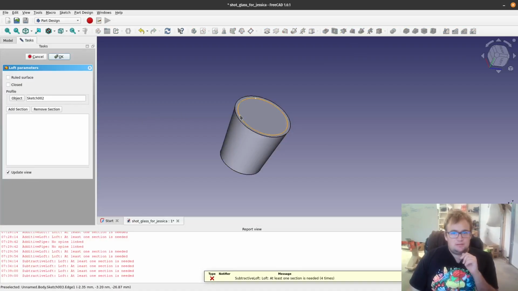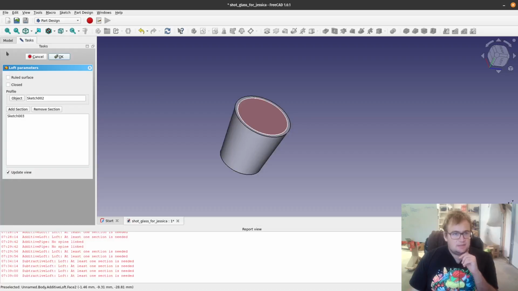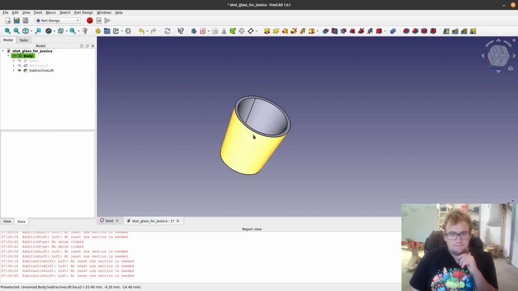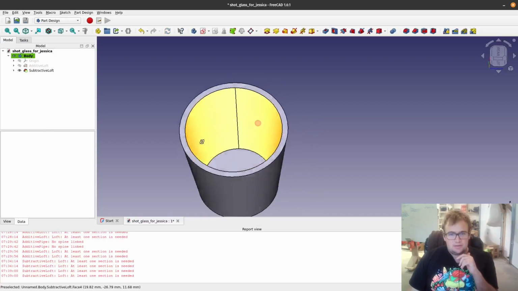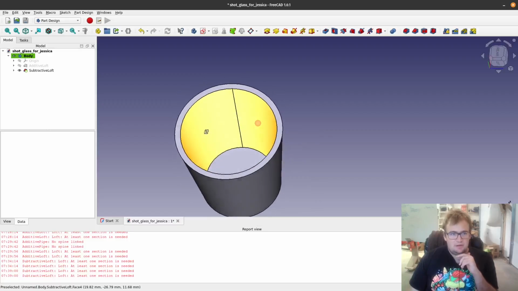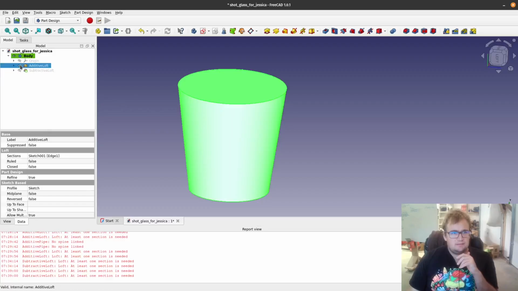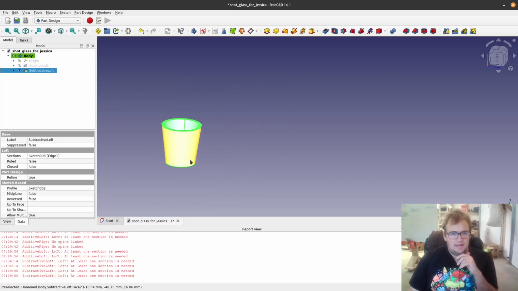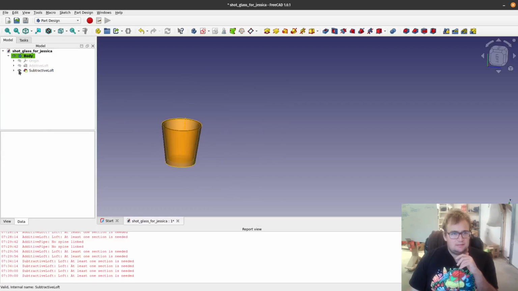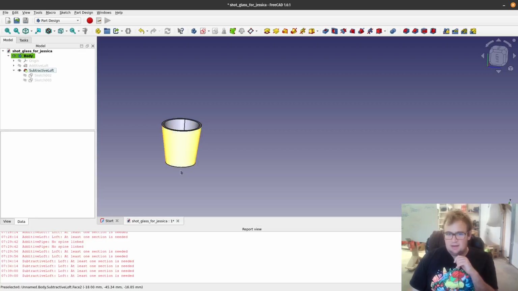I am going to add section and select this. And then I'll press OK. So there you go. That's how you do the subtractive loft. Just in case I didn't show it clearly enough, I had the small sketch selected before I did that.